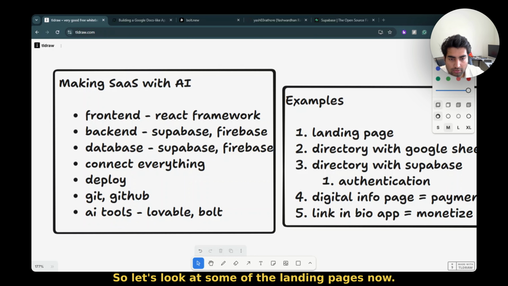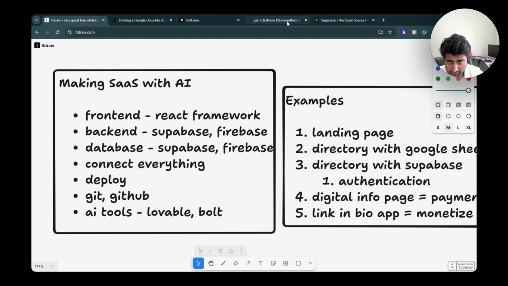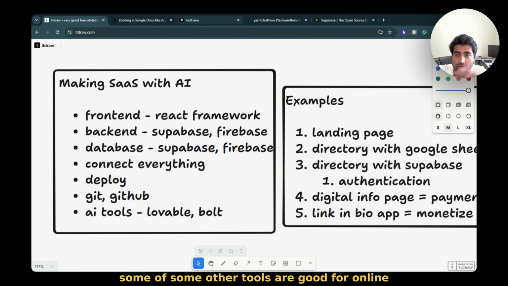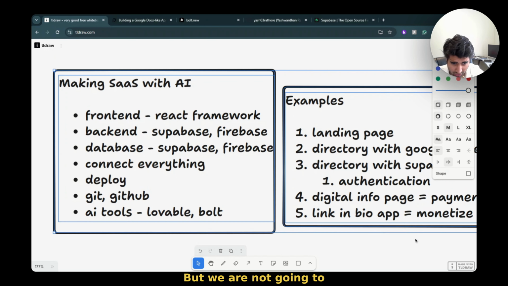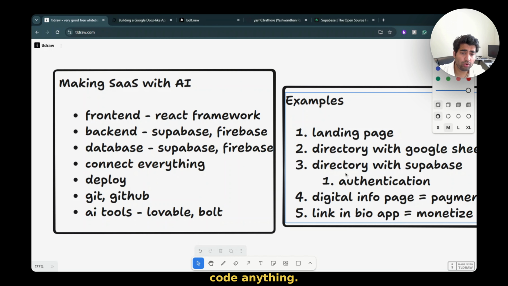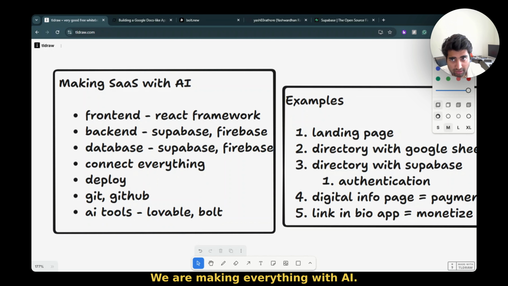So let's look at some of the landing pages now. I've already given a brief introduction on what sort of tools there are: Lovable, Bolt, Windsurf, Cursor, all these tools. Some of the tools are good for online coding, some of the tools are good for IDEs. Those are IDEs, so you can download them and use them locally, just like VS Code. So that is mostly for coders, but we are not going to code anything. We are making everything with AI.